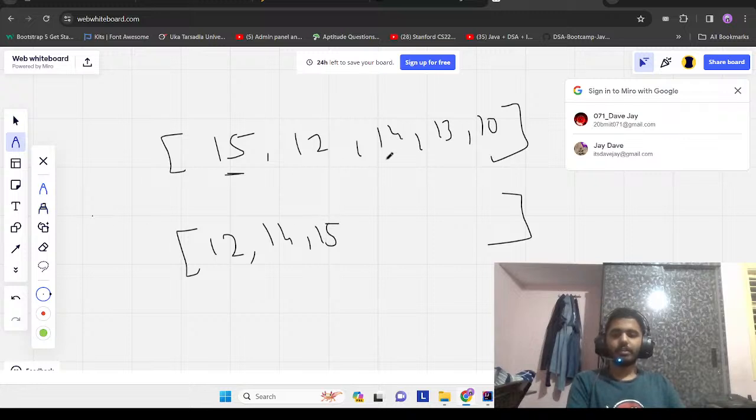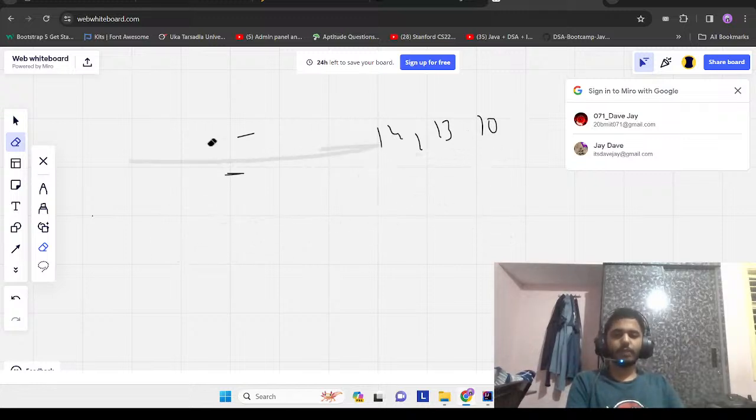Correct? Next we are going to take the next element, which is 13. So we are going to check. It's greater than 12 but less than 14, so we are going to put it there. So we take elements one by one and put them into a sorted array. Correct? Then we are taking 10. So 10 will be here. Correct? So this is how your insertion sort works. Let's see how you can implement it.